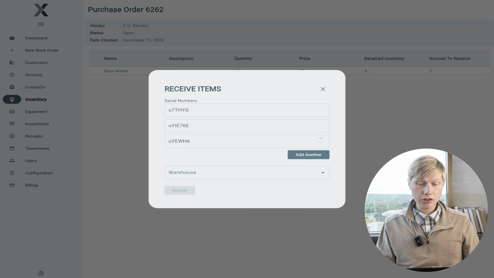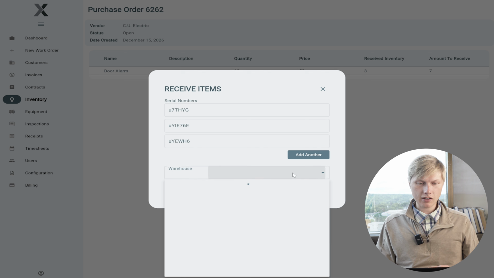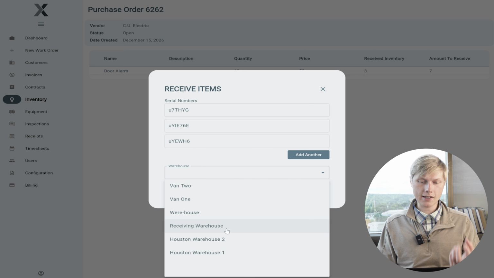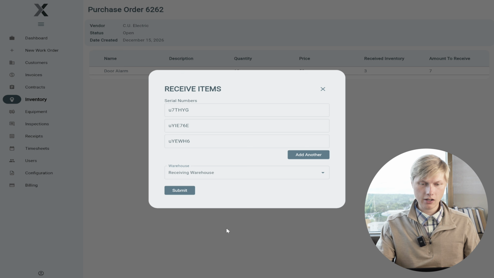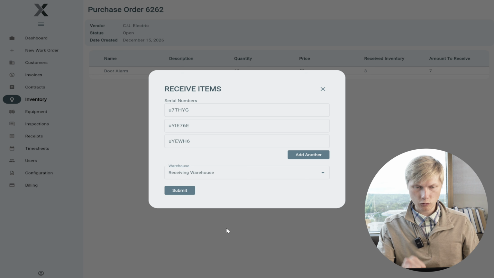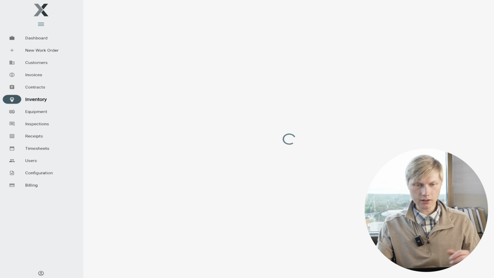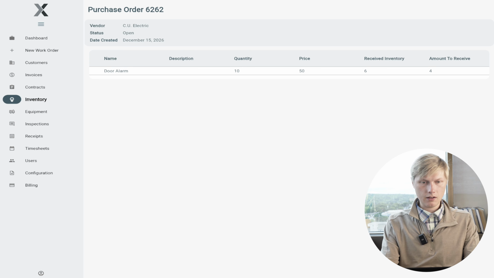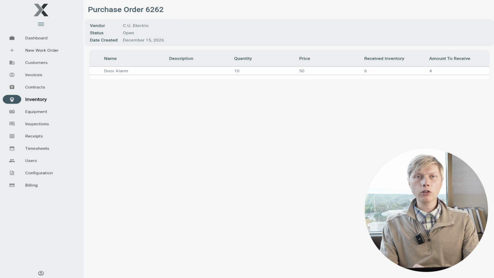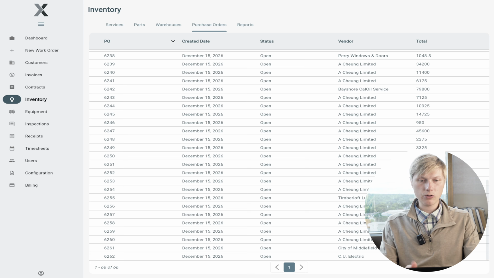Okay, and once you've added your serial numbers, you want to select which warehouse you want to receive these items. So we have a receiving warehouse. Once you have all your added numbers, you want to select the warehouse and then hit submit. And perfect.